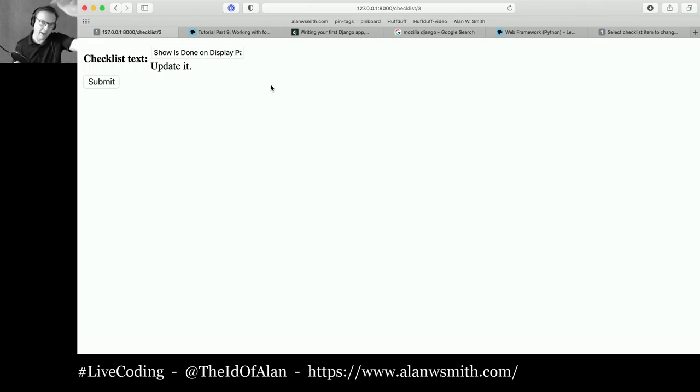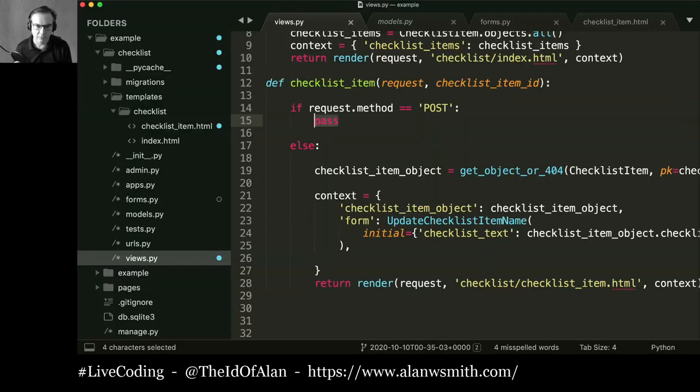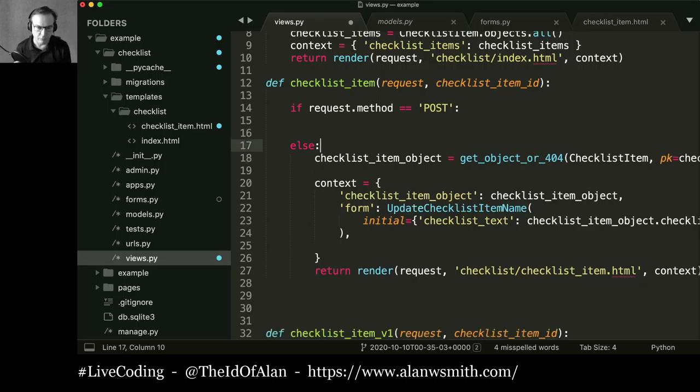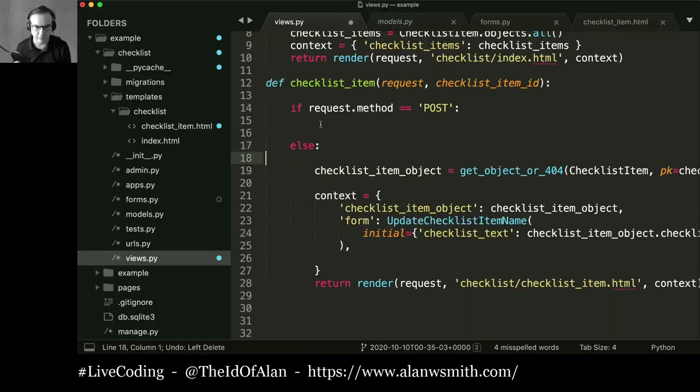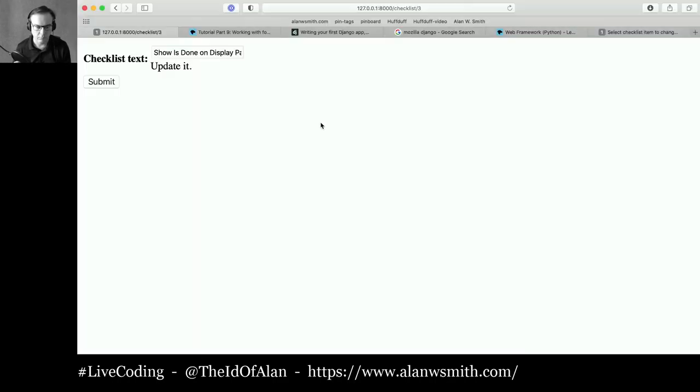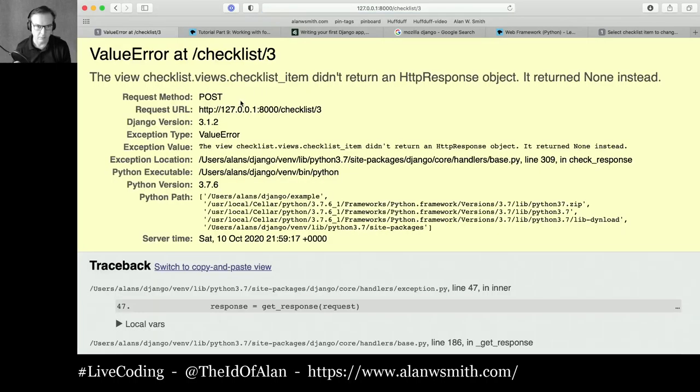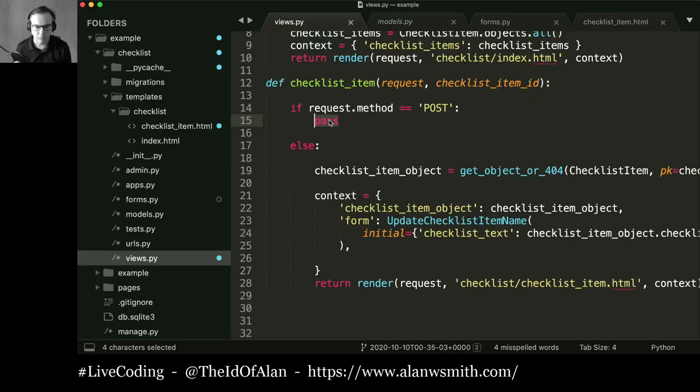And so I'm looking for post requests, and if I see one, I'm not doing anything. And if I don't get one, I'm just doing the rest of the stuff, which is a get request. So I just wanted to make sure that that pipe is still working. So now I can set up the pipe that deals with the post stuff, which is what the form will send. Because let's see what happens actually if I send it. Yeah, it didn't return an HTTP response object. It returned none instead, because we're not sending anything back, which is as expected, because we didn't have anything there.